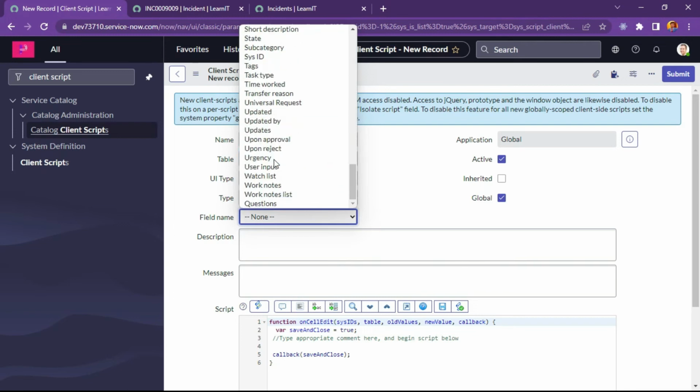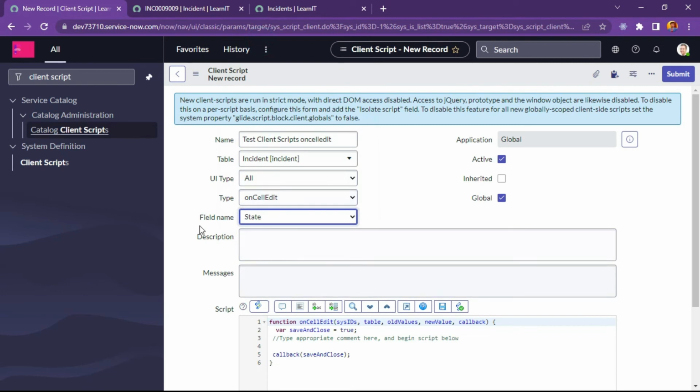We have to do some alert. So I have selected a state field. On changing this particular state field from list of incidents, this client script will get executed. Okay, so we have to specify parameters like sysids, table, old values, new value, callback.